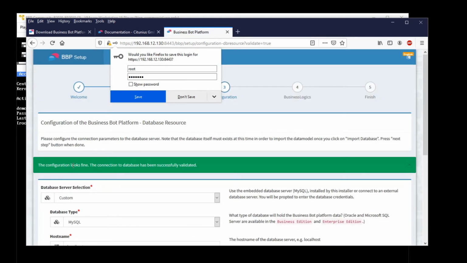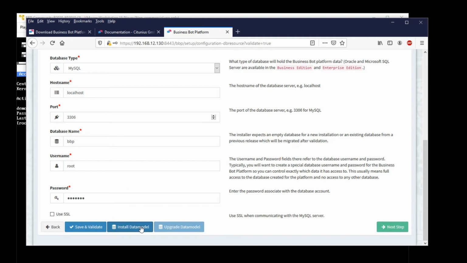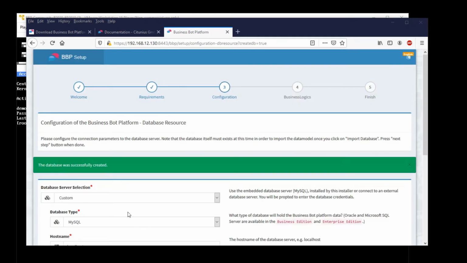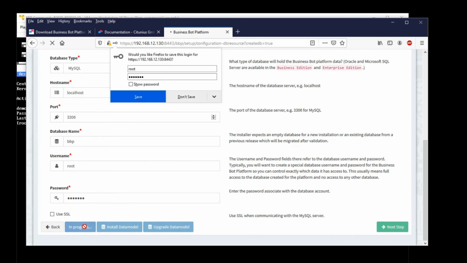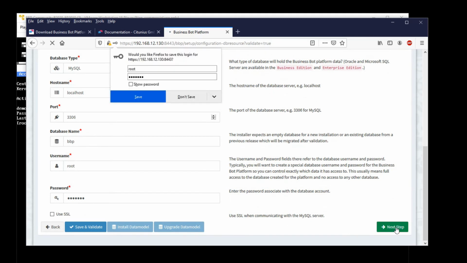Now the platform tries to connect to the database and the connection was successful. In the next step, we have to install the data model. So I click on this button. Install data model means it will import the data model into the database system. This can take up to a few minutes depending on your system performance. We now wait for the success message that the data model has been imported successfully. And here is the success message. Database was successfully created. Finally, we just click on Save and Validate again. The system says the database is up to date, so no upgrade is required. Just scroll down and click on Next.